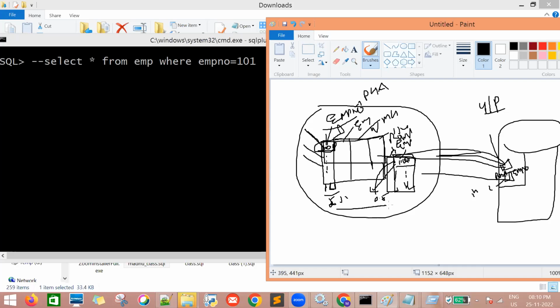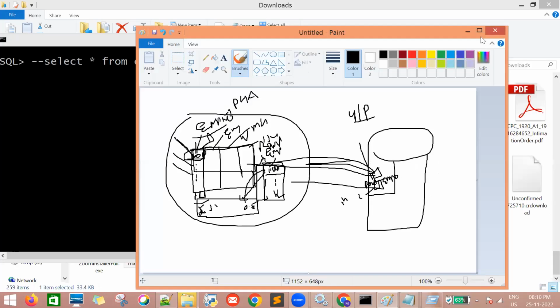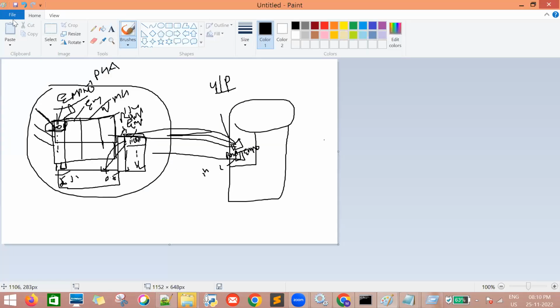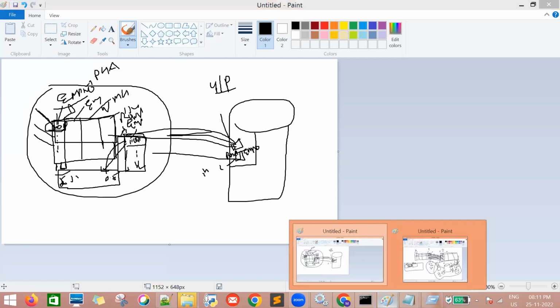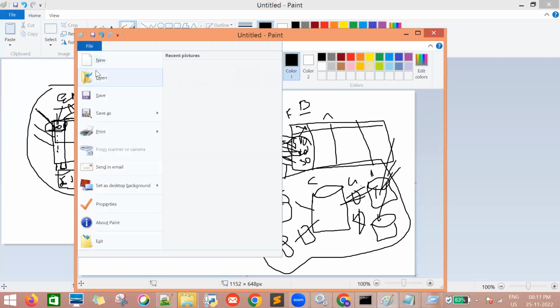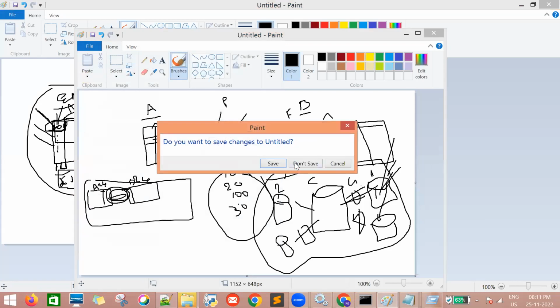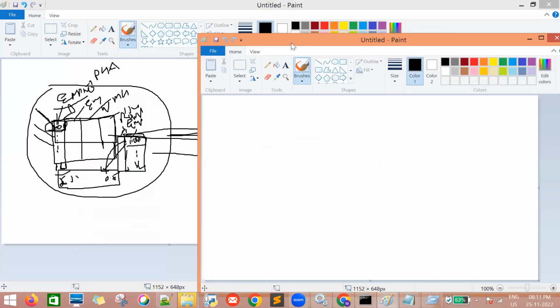Sir, for example, if the 101 row is twice in the table, like there are 2 duplicate records of 101? Then we will not go for a unique index; we'll go for a non-unique index. Sir, does the index consume any extra memory? Yes, it will occupy space in the DB because it's stored separately.